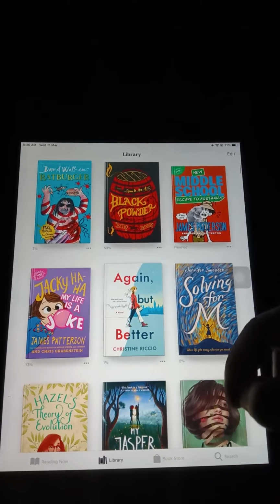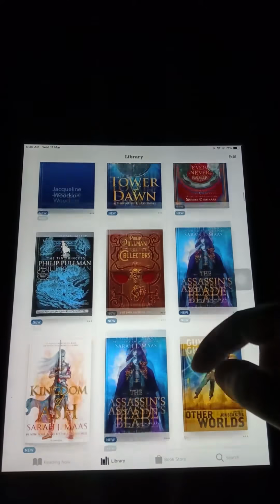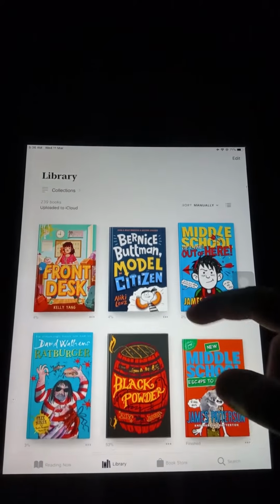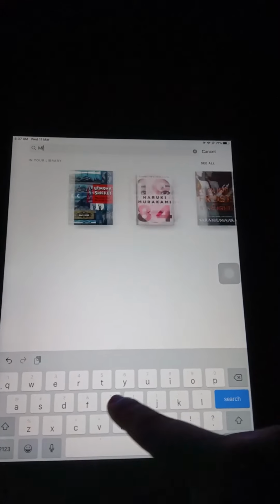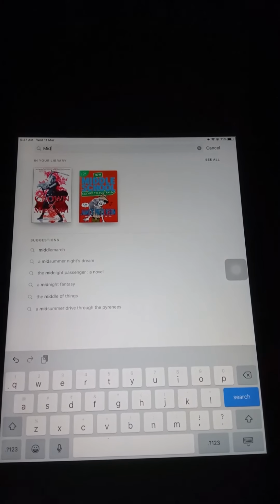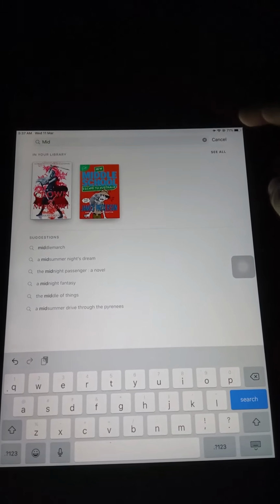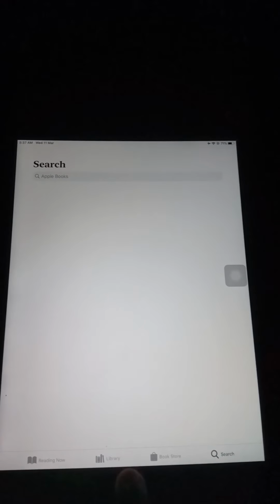So if you're searching for a particular book, you have to scroll all the way down to find that book. But there's also this search option here. You can make use of it to find the book you're searching for. As you can see, as I type in, it shows me the books that have the keywords that I'm typing, and I'm going to cancel the search now.